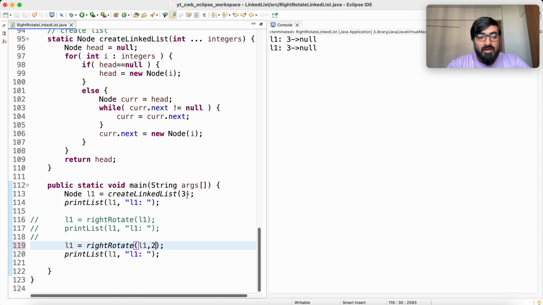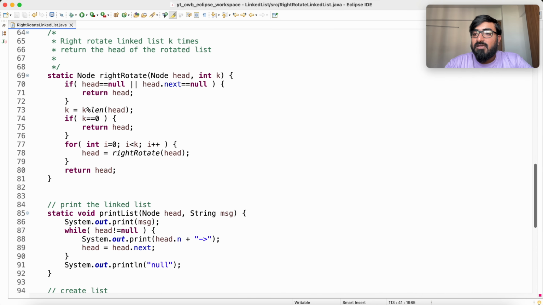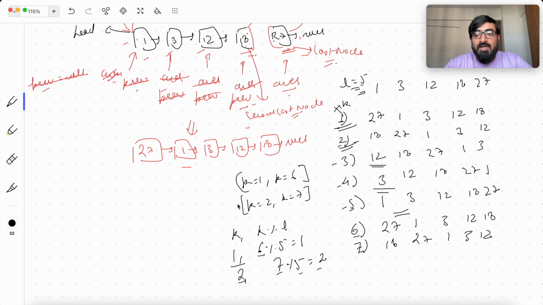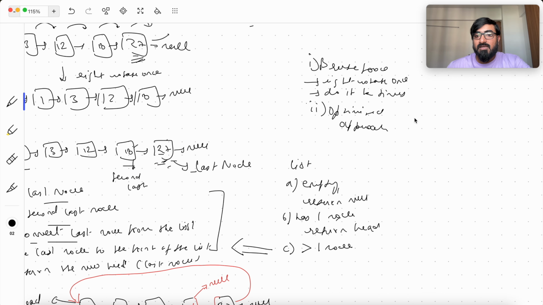For a list with 2 nodes, say 3, 2, when you rotate it once, 3, 2 becomes 2, 3. When you rotate it twice, you get the original list 3, 2 again. So this is your right rotate using the brute force idea. Moving on to the part where we right rotate optimized, the second part.